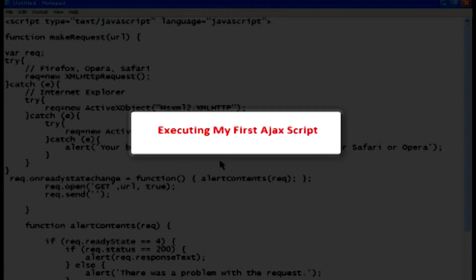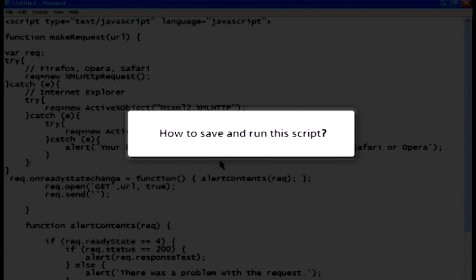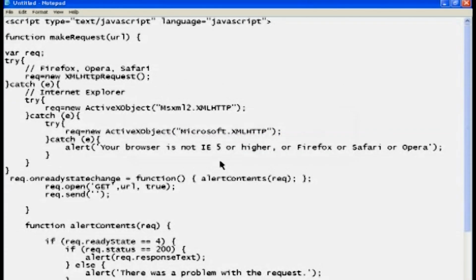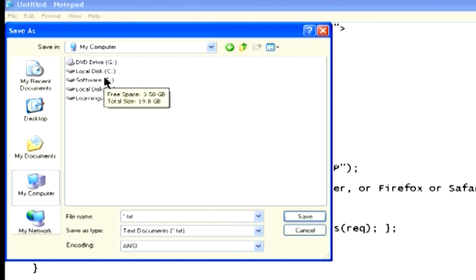Executing my first Ajax script. We successfully wrote our first Ajax script in our previous tutorial, and I hope you are now clear with the script, right? Well, now let's see how to save and run the script. Go to the File menu and select Save. Before saving, keep it in mind that all our Ajax files should be saved in the "www" folder. That folder is present in the installed path of the WAMP server. Since we have selected the default drive, our WAMP would be in the C drive.